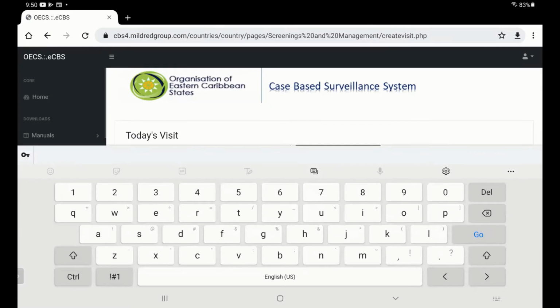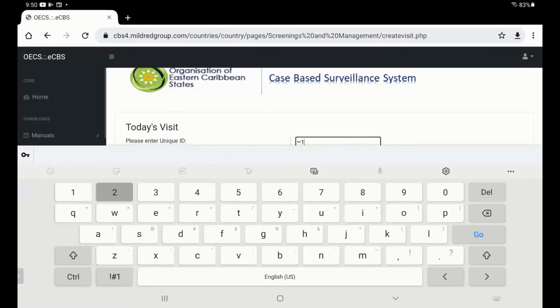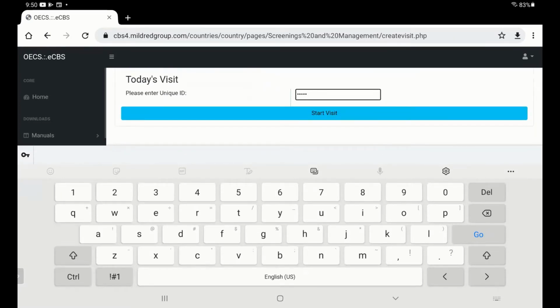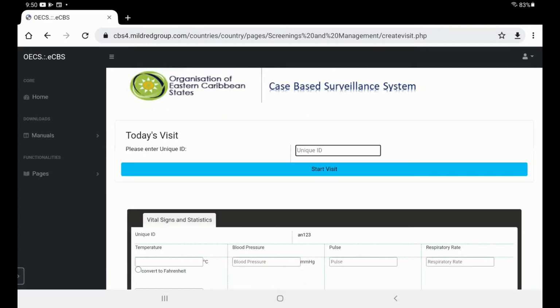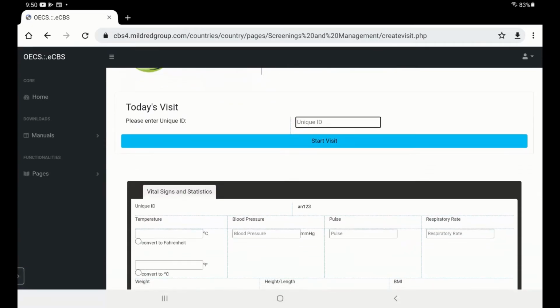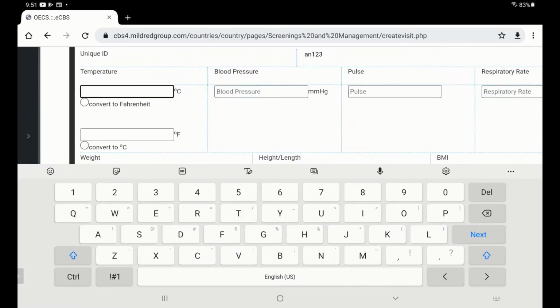And enter the unique ID, AN123. And start. So you get the blood pressure. So Stephen, can you read? Yeah.